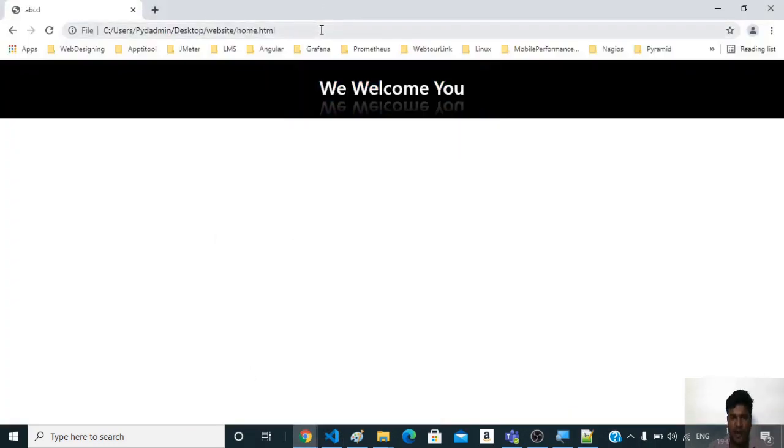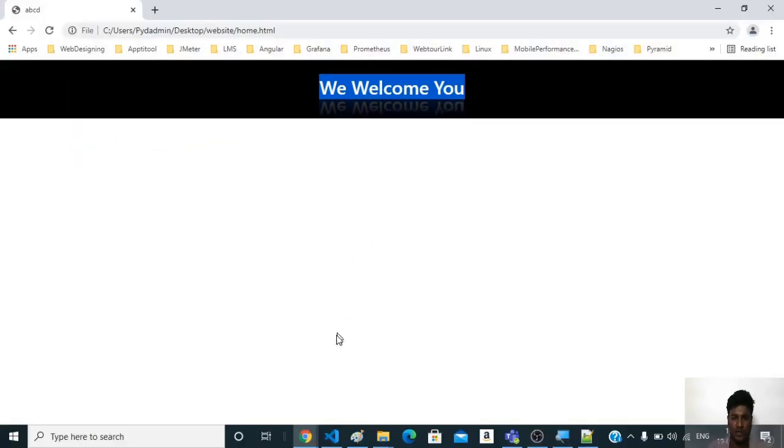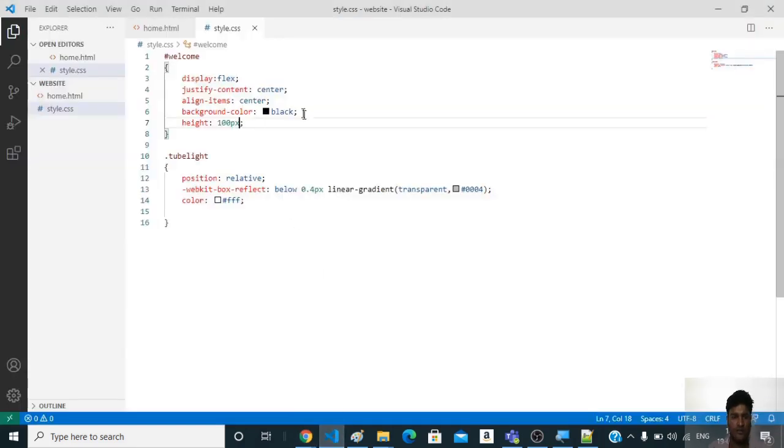And after making the height, you can see out here that the shadow is visible below this, right? You can see this shadow, and this shadow is coming because of this tag. Now we want a glowing effect, and how can we achieve the glowing effect? We can achieve the glowing effect with the text-shadow property.